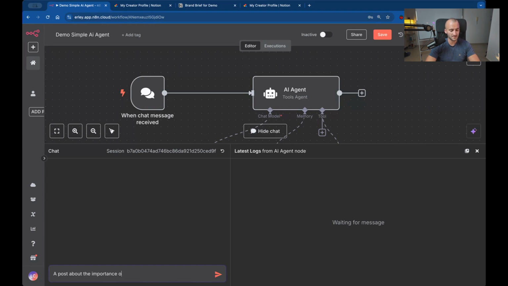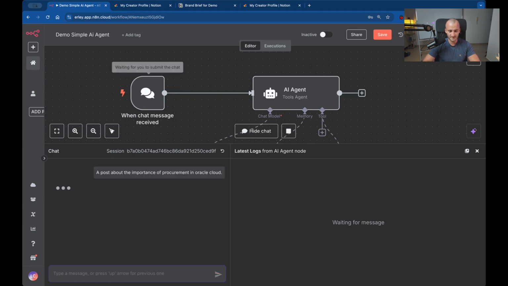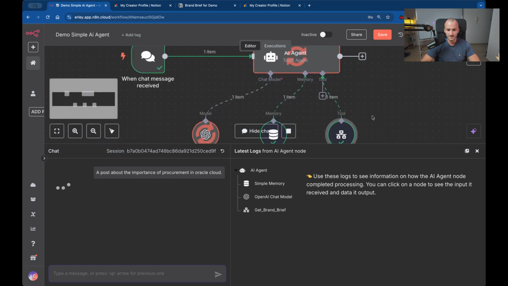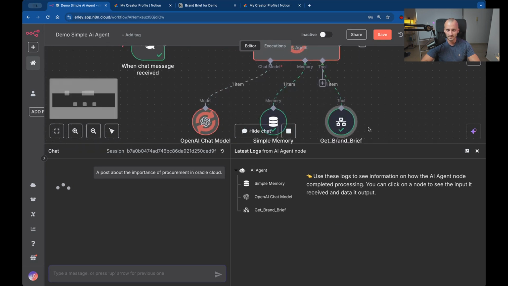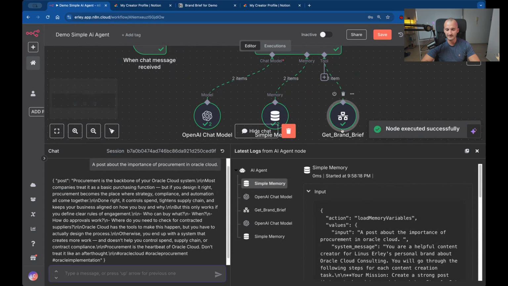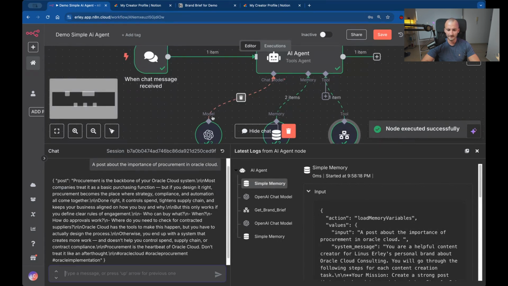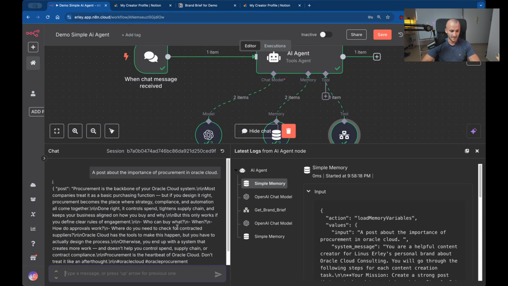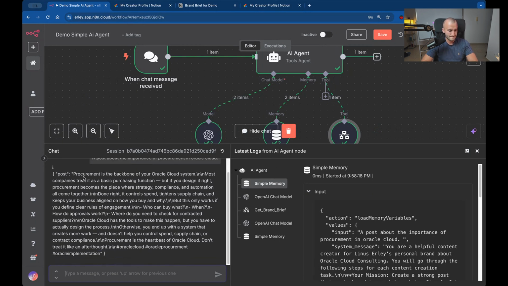I don't know why. A post about the importance of procurement in Oracle Cloud. Man, I wouldn't even know what I would say about this myself. Let's first try if the thing works. So it did call the chat tool, the get brand brief. It went back and it used the chat tool to give us a response. So let's see what the output is.